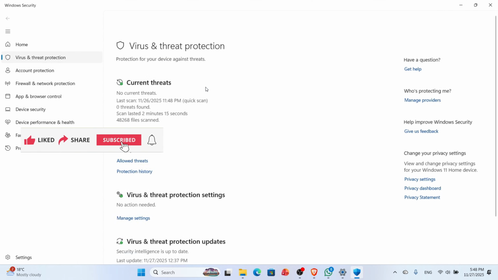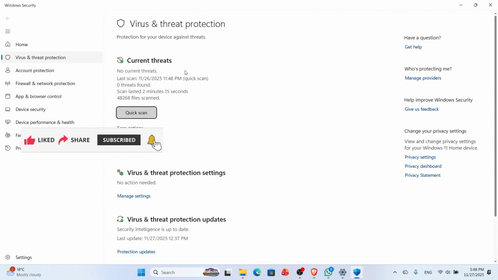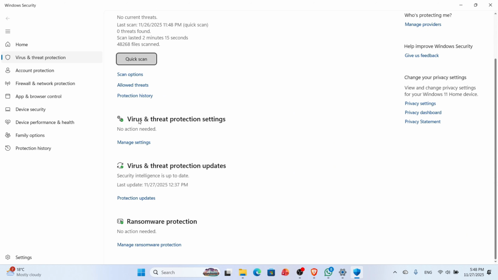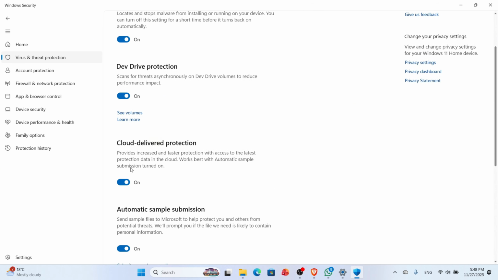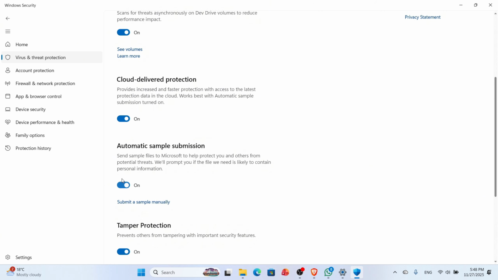Under Virus and Threat Protection, you have to change certain things. Scroll down, and under Virus and Threat Protection settings, click on Manage settings. In this section, toggle off real-time protection, and after that scroll down and turn off cloud-delivered protection, and after that scroll down and toggle off automatic sample submission.